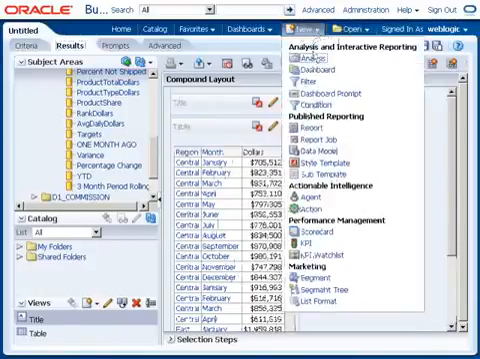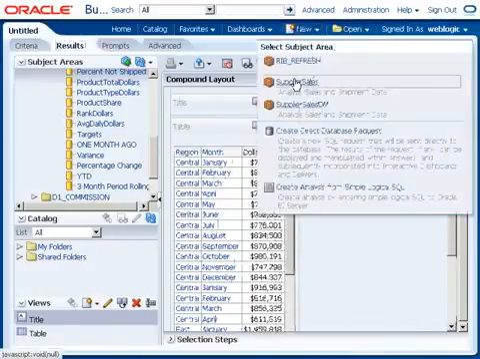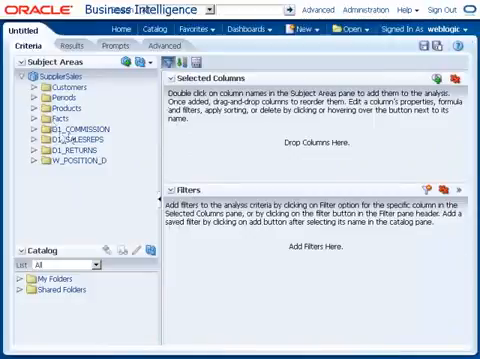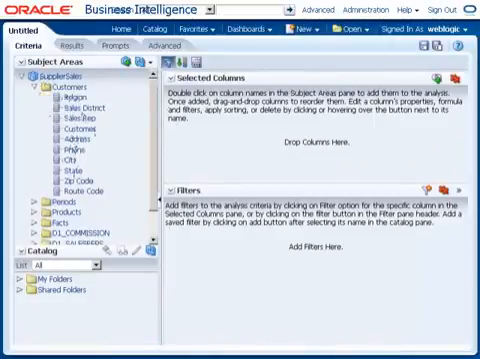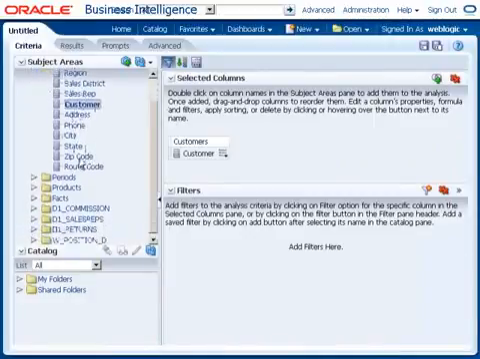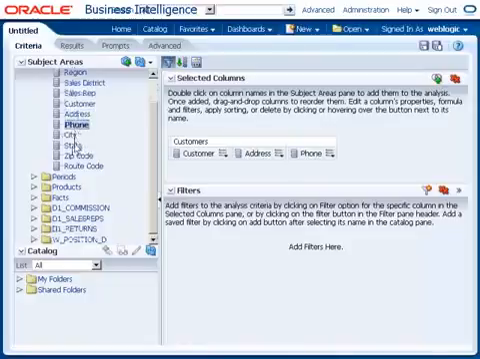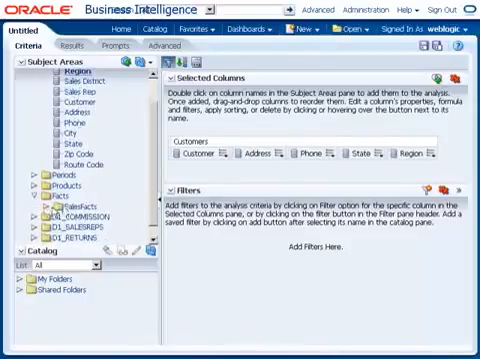Okay. Suppose let us say I am going for new analysis, supplier sales. I am taking here one column called as customer column, then address column, phone number column, state column, region column. Then I want to go for dollars column.